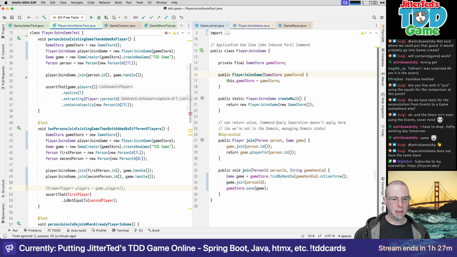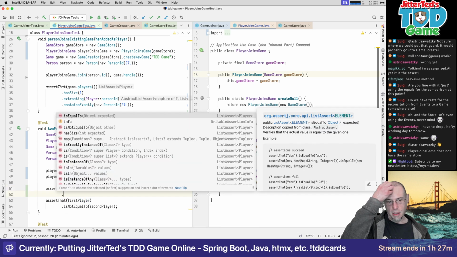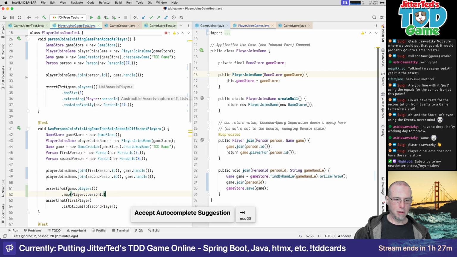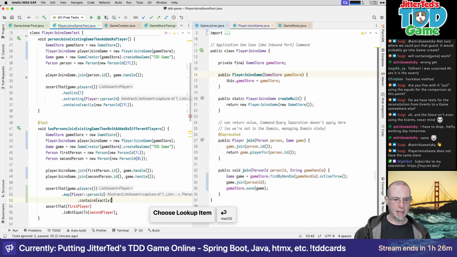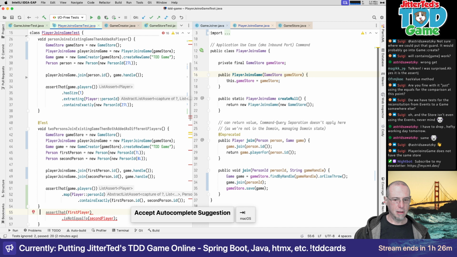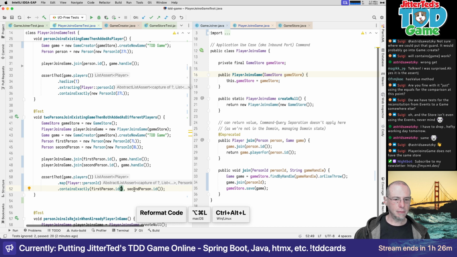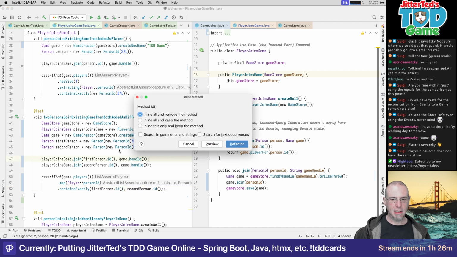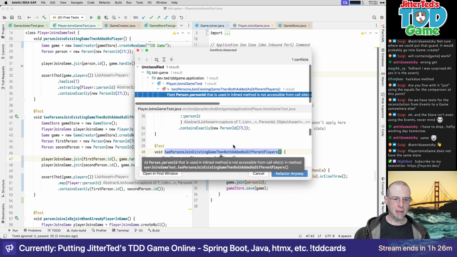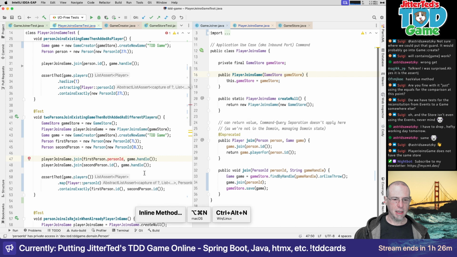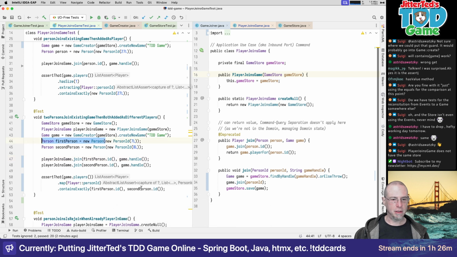what I think we can assert instead is assert that game players, map them to the person ID, contains exactly that. And then I don't know what Cody is doing in terms of adding curly braces, but that was really messed up. Can I inline this? What does that look like? Yeah, that's not what I wanted. Let's... Because I don't actually need the person, I just need the ID.